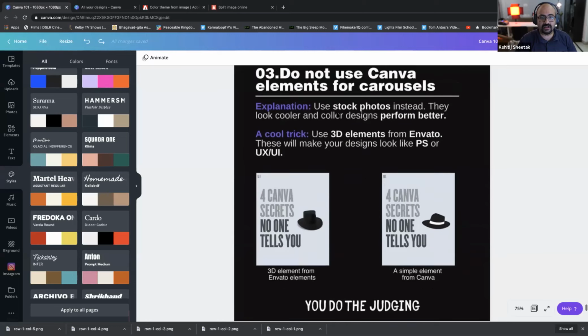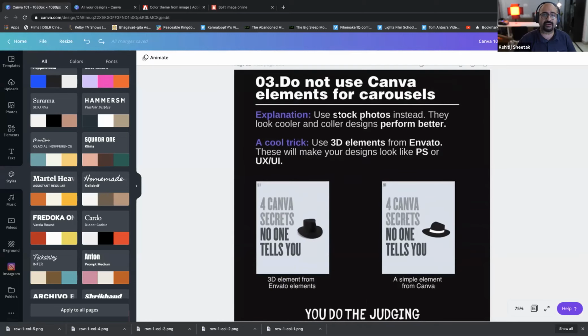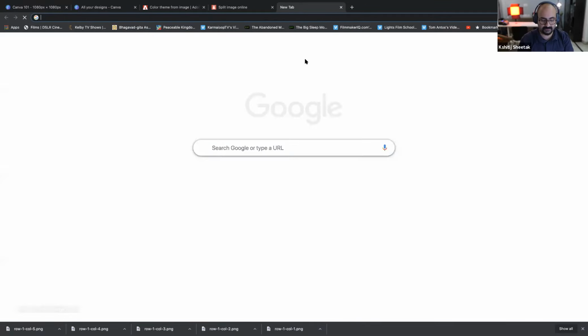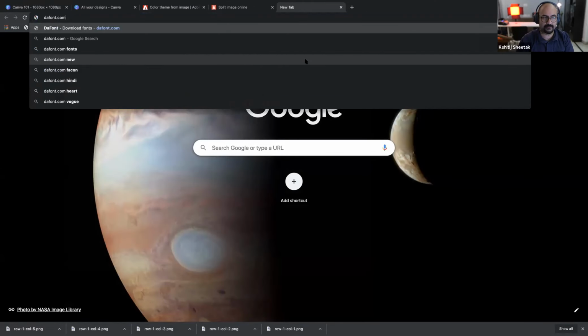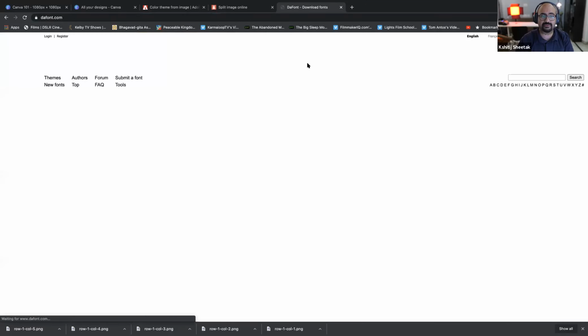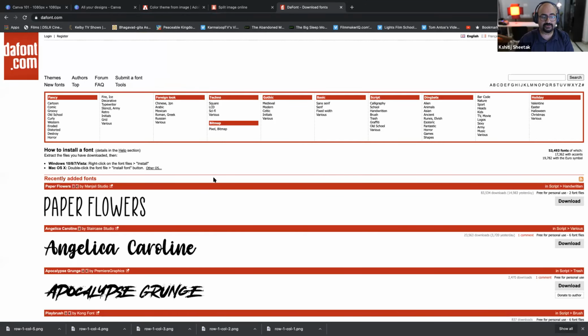Yes, you can download fonts from any website. There's a website called dafont.com. Just let me show you that. It's one of my favorite websites to work with. It's a free website and gives you some amazing fonts to work with, and they're just mind blowing.